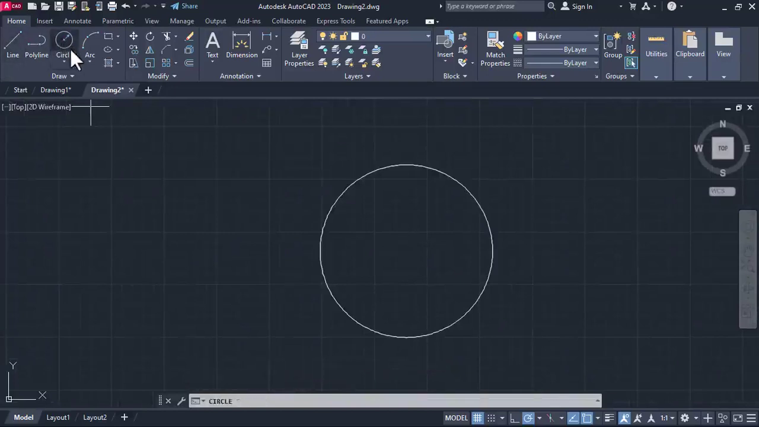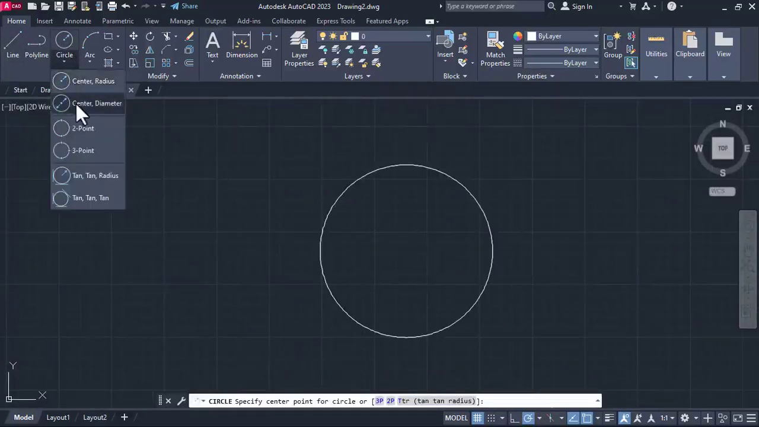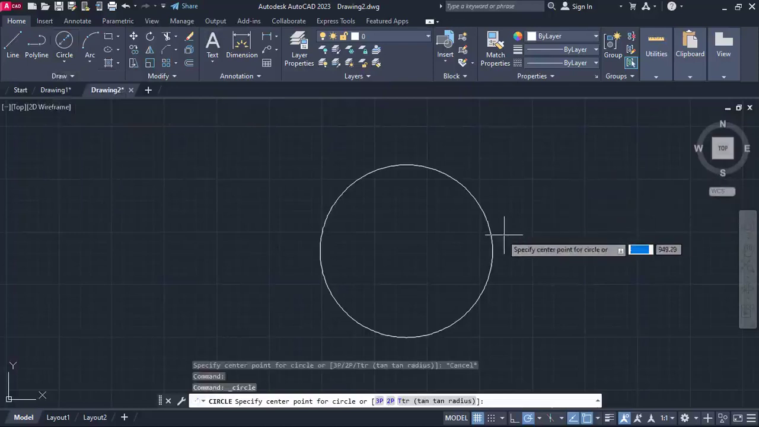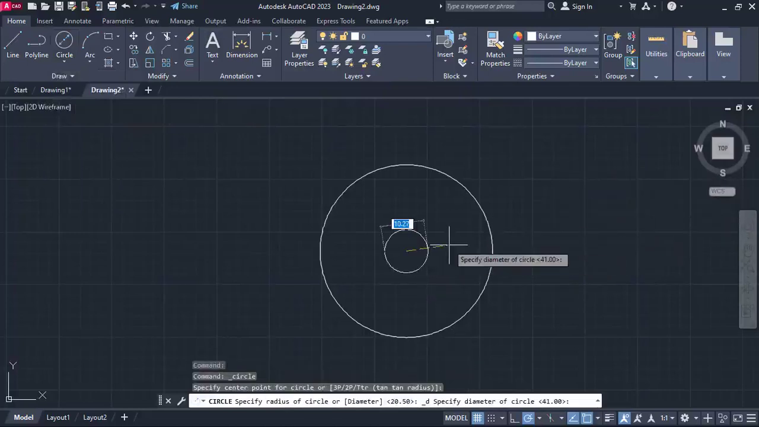Click on the circle tool again, or click on this drop down arrow. Simply click on center diameter and click on the center point. Use a diameter of 46. Hit enter.